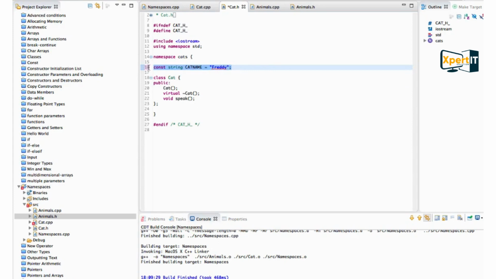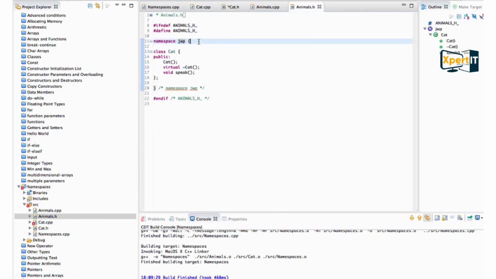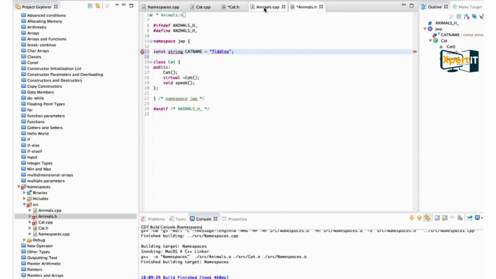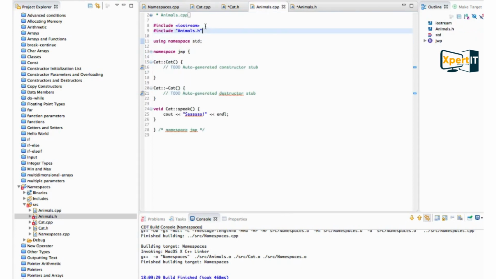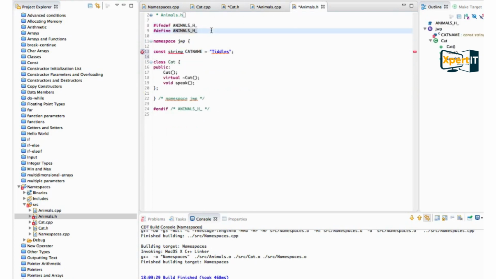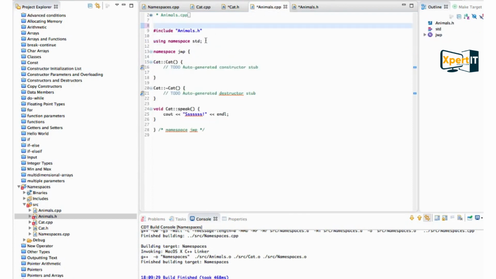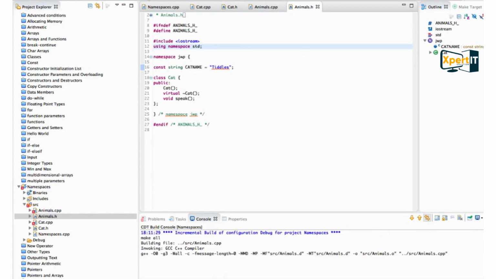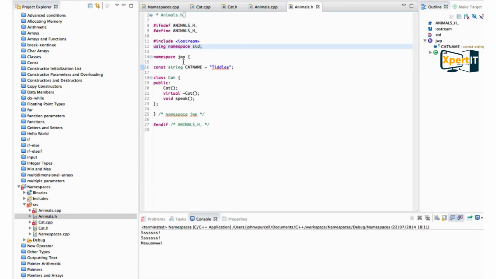I'm also going to declare another constant. Let's give it the same name, just because we can. In animals.h, let's put a constant in here as well. And let's call this Tiddles. And again, I'll take the iostream from animals.cpp, put it in animals.h, and we need the using namespace std as well. So I think that all looks good. Let's save everything and try to run it. So it builds, we're fine.